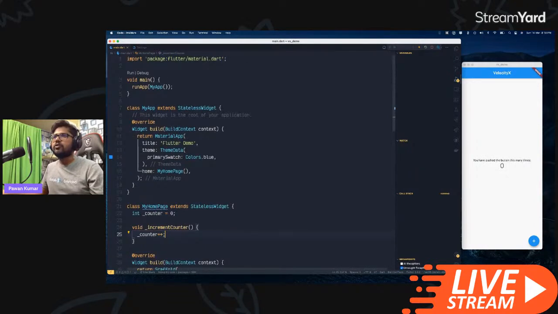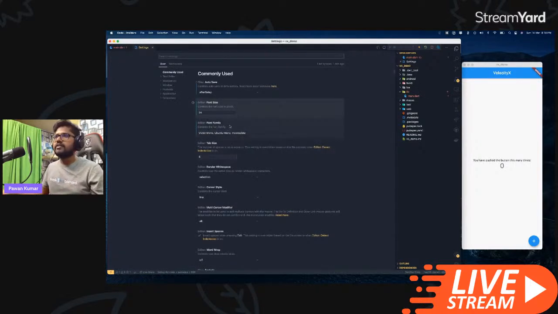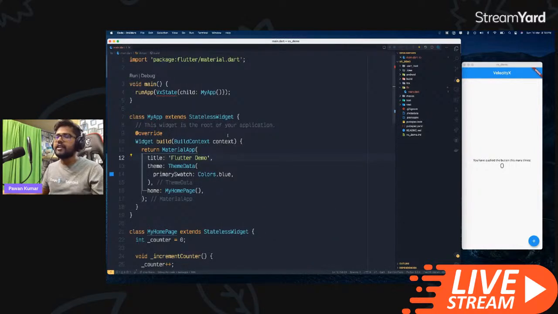So what we have to do, first of all, we will see this MyApp, we will wrap it with something called VxState. So I'll just wrap it with VxState, and I have to import VelocityX for that. VelocityX I haven't added yet. Last time when I made this video, font size is still small, I guess. So let's increase it to 28. In fact, that should be fine. Okay, now it should be fine.